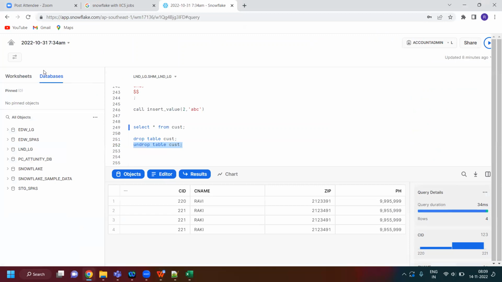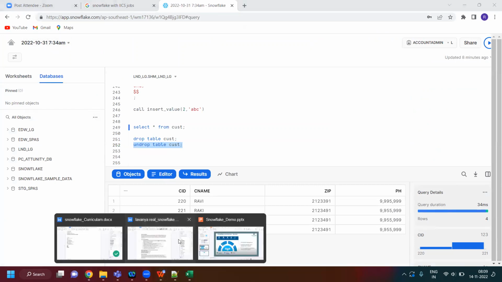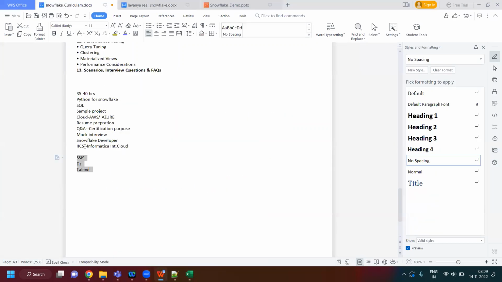Sir, for example, we do some ETL process using any one of the tools, for example Informatica. After that, I want to dump the data in Snowflake. Exactly. Then Snowflake will act as the database for IICS, and it will load the data given by IICS. Okay, the database should be Snowflake. Exactly.